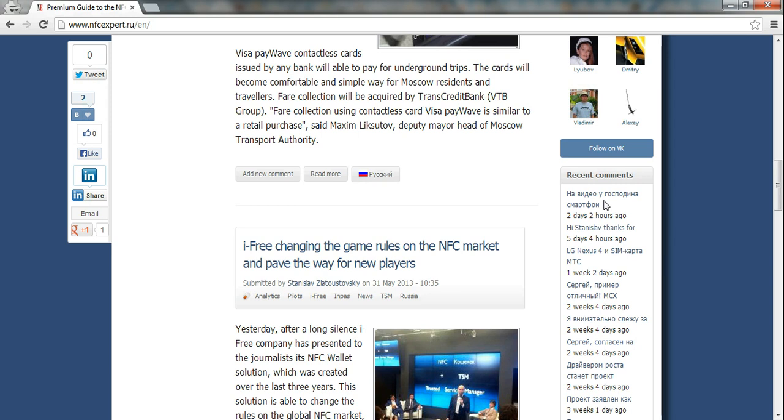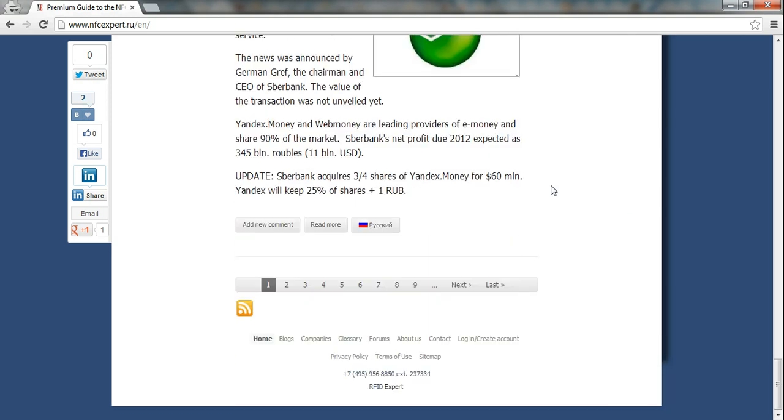The next block, Comments. Here are the recent comments left by users. It is a very convenient way to keep track of the current activity. Footer menu. RSS feed icon allows you to subscribe to the site's RSS channel. Please take into account that channels for Russian and English are also different.